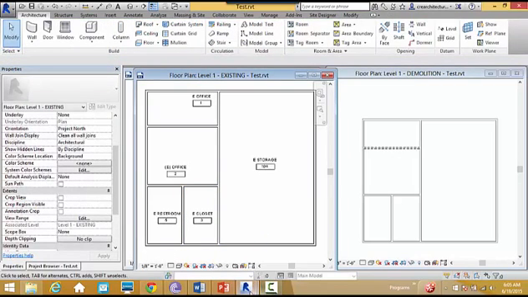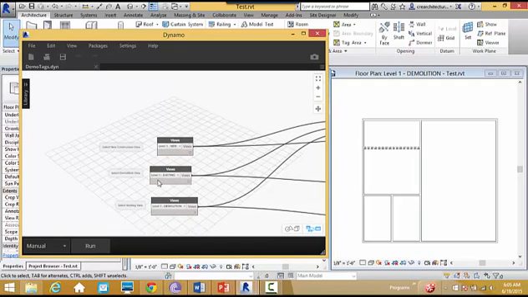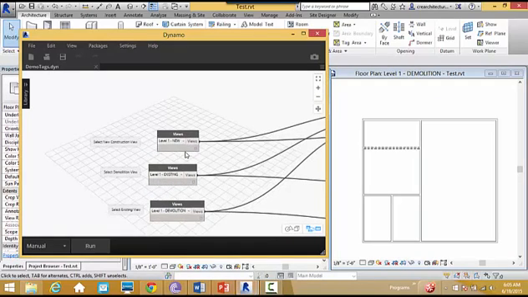All right, so in Dynamo, all I need to do is three things. Indicate what is the view that holds the new construction, what is the view that holds the demolition plan, and what is the view that holds the existing view.